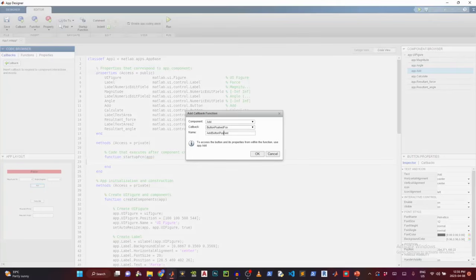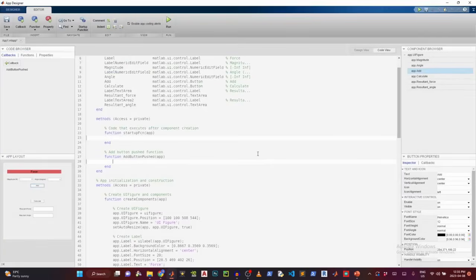Once you click on callback, we are asked what component we want, and the component we want is add. The callback information will be button pushed function. That will be the name of the function. So let's click on OK. Now you see that the function is created for you right here. It says add button pushed. So that function is created for you.